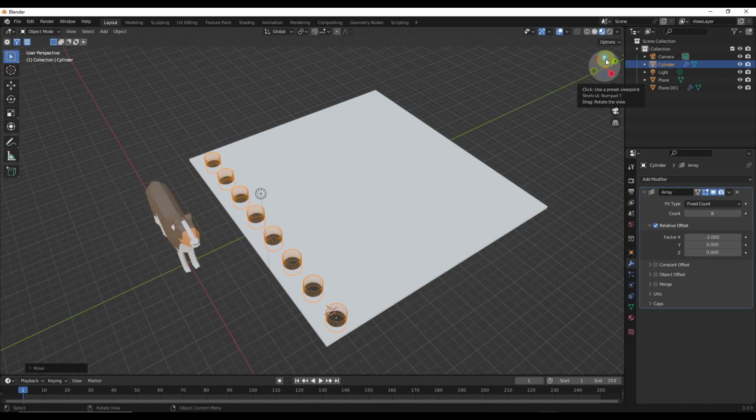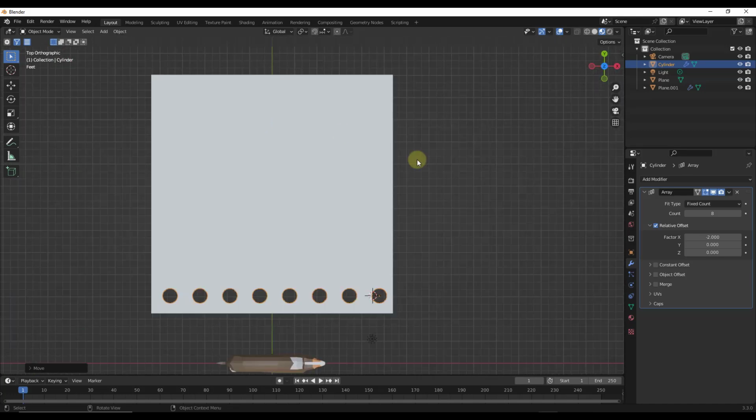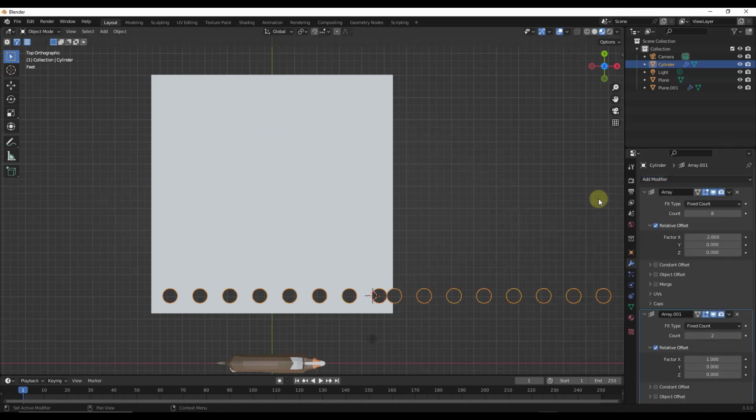So that means that at any point, if we decide that we want to adjust the placement in here, we can do that. But now I'm going to jump into a top view, and I'm going to add a second modifier to this cylinder, another array. But in this case, we don't want to set the array going in the X direction. We want to set it going in the Y direction, right? So we're going to set the factor of X to 0. We're going to set the factor of Y to 2. And so what that's doing is it's creating this array first, and then it's applying the second array after that.